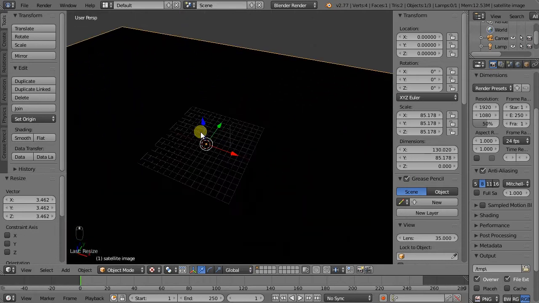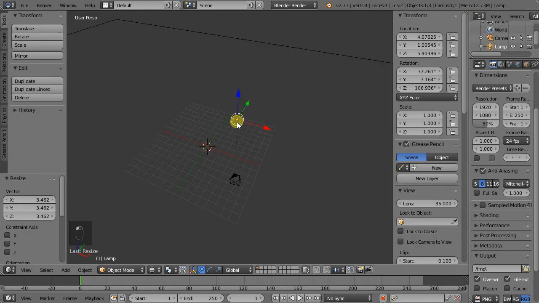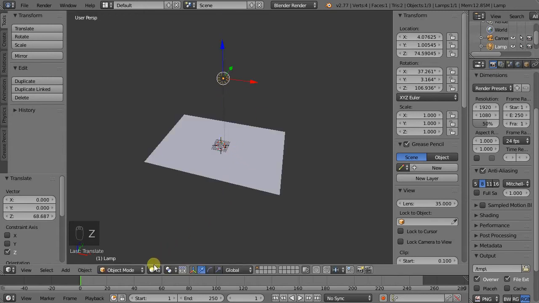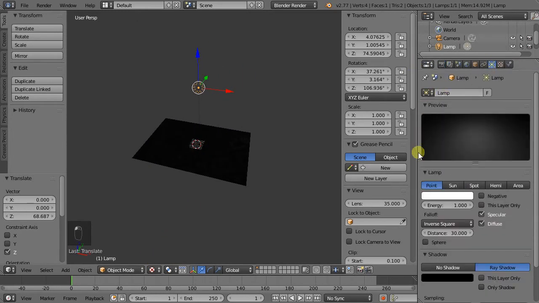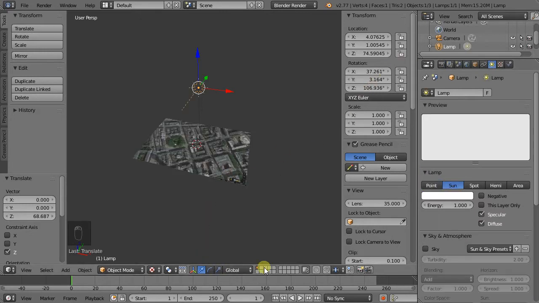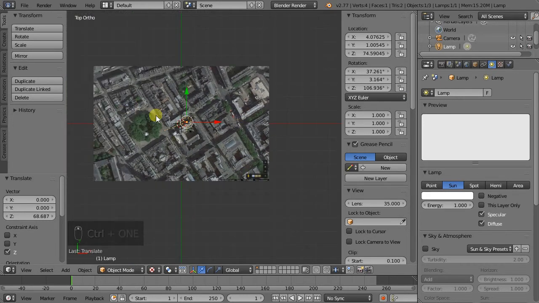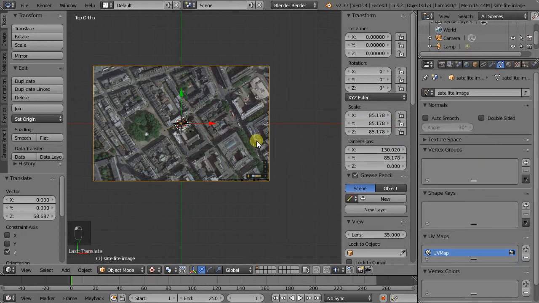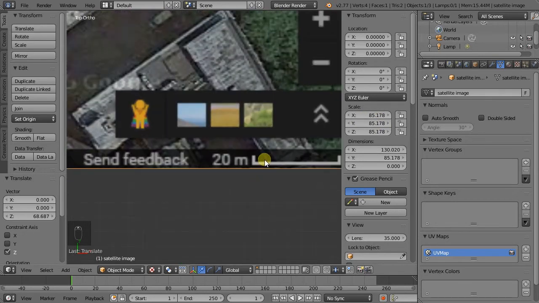And we have a light here, and that's why this thing is turning dark. So if I go to wireframe mode with Z, select the light and just move it quite up. Now if we change the viewport shading back to shaded, and actually we need to change that light to sun, there you go, to illuminate our scene better. Okay, so if we go to top view again, we see our satellite image nice and clear. And the scale is about 85 by 85 meters.